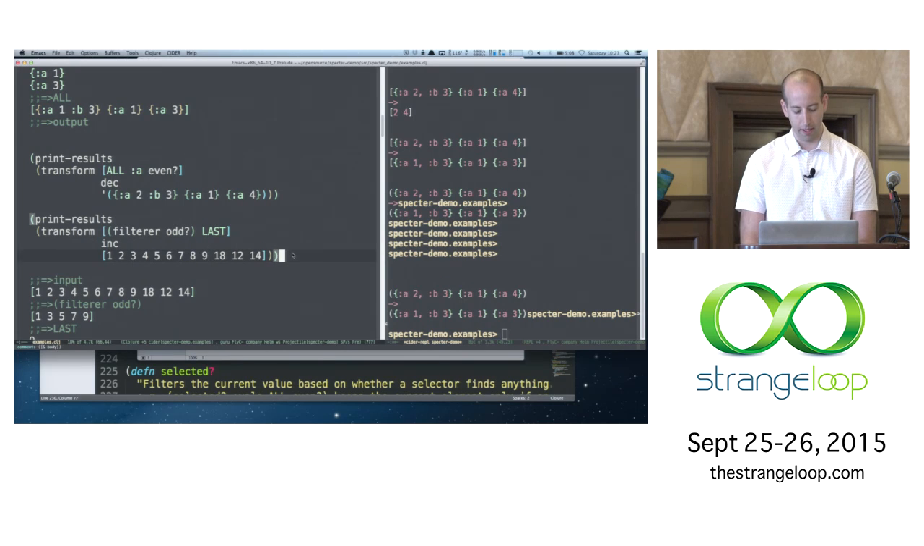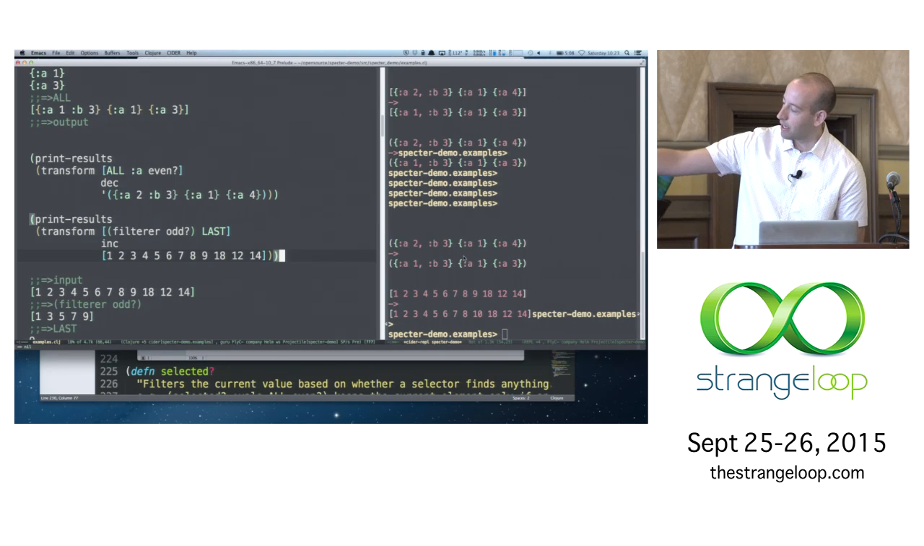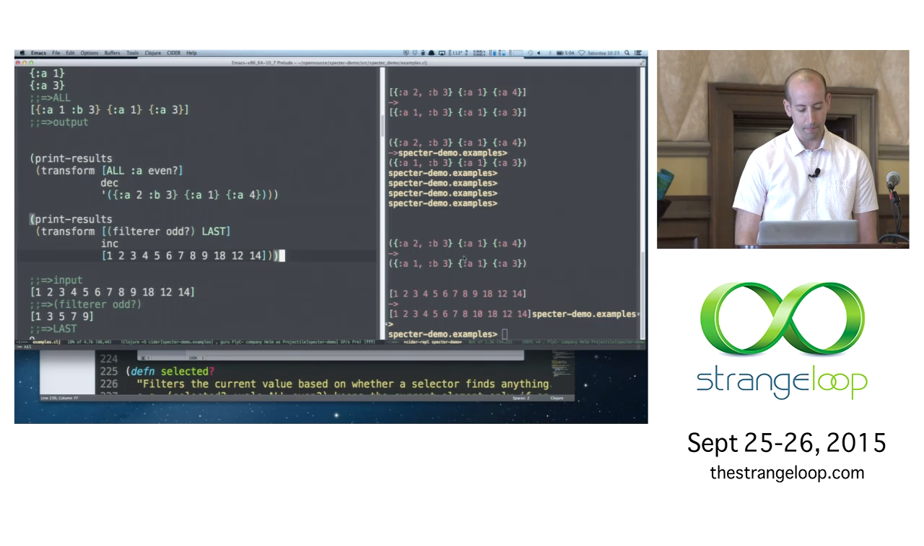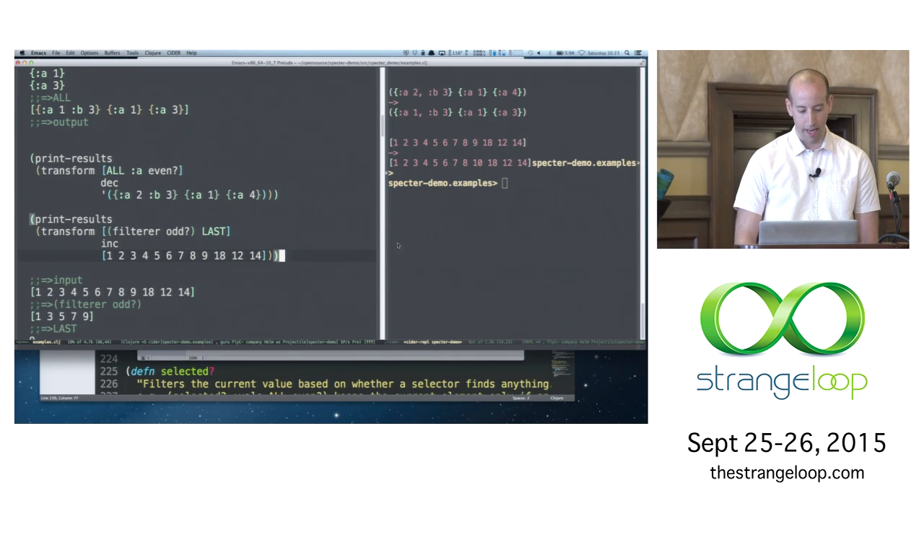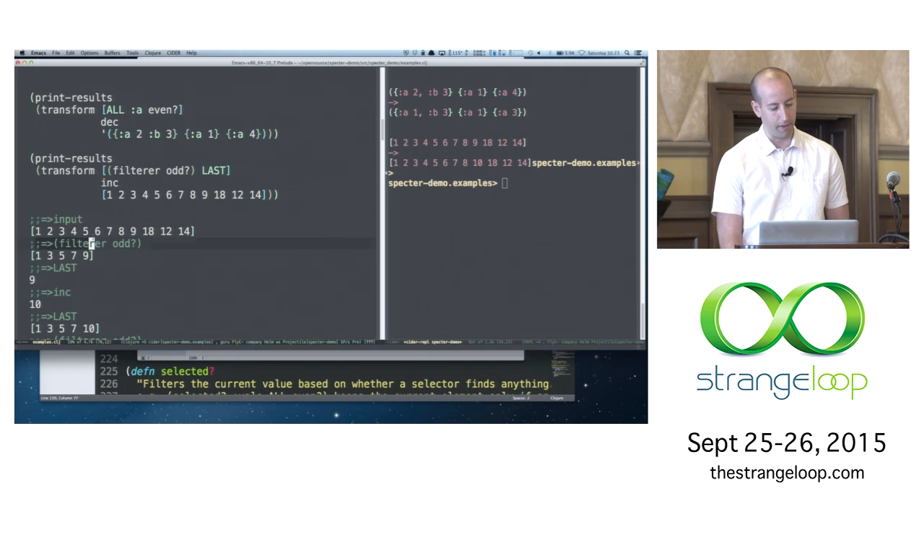So if I were to run this, you can see that we get a vector that's exactly the same, except that last 9 has now been incremented to a 10. OK, so let's take a look at, again, the data flow of how this works. We start off with our input, which is this sequence of numbers.